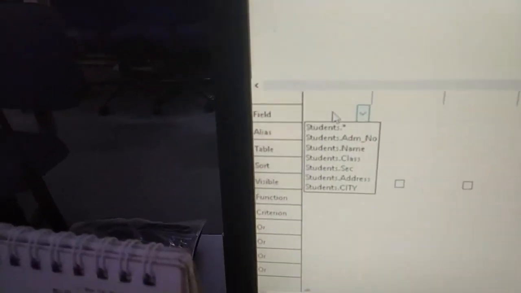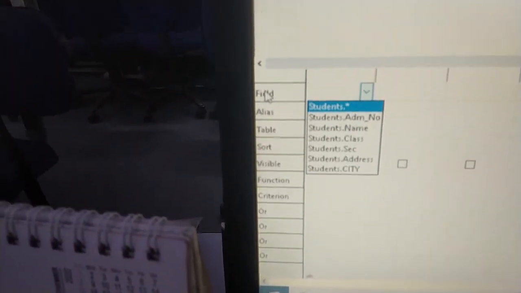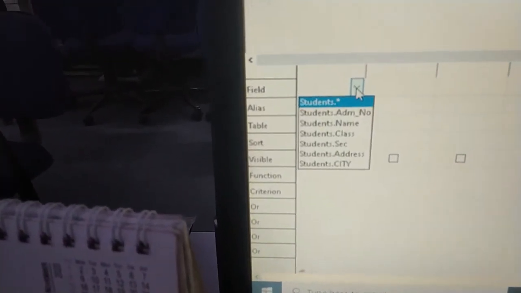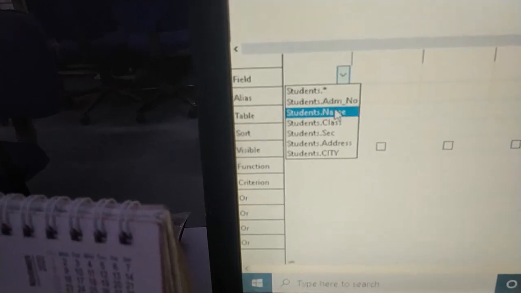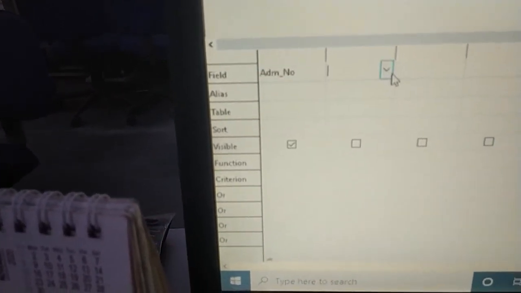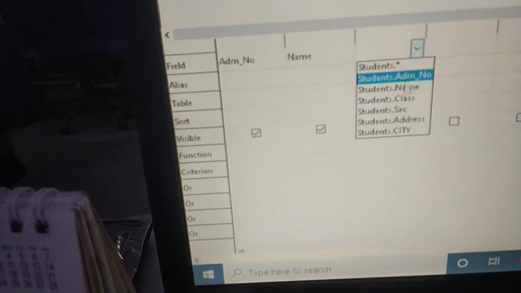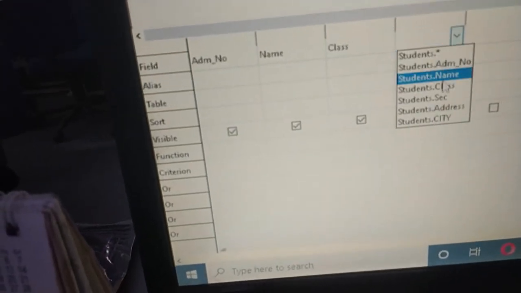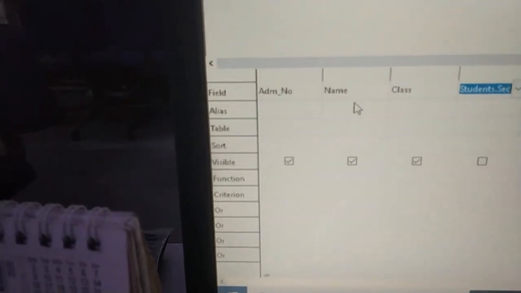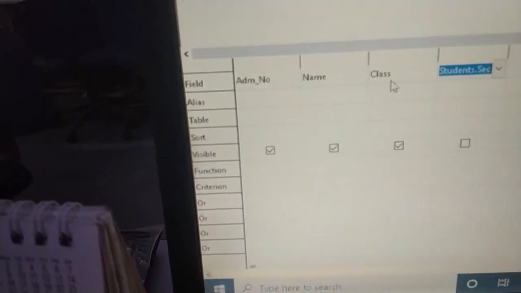Now come to this field option. You are seeing here there is an option called field, and under the field there is a drop down arrow. Click here, it will show you all the fields of the table. One by one you can select all the fields that you want, suppose class and then section. I have selected these 4 fields: admission number, name, class, section.